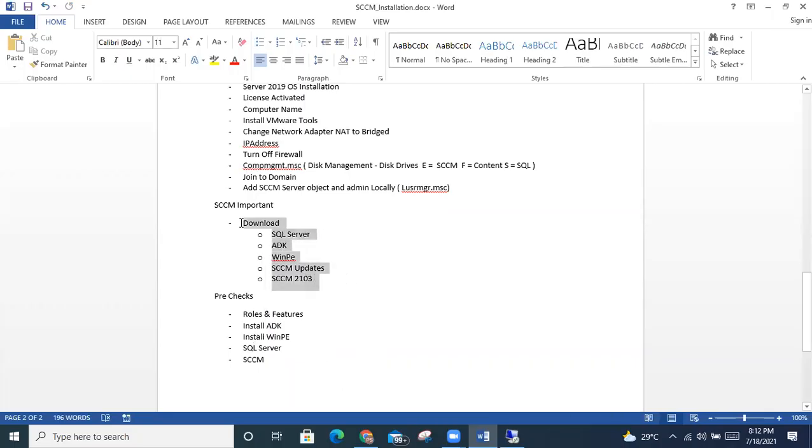Once you download it locally, you need to install some roles and features. What are the roles and features? Interview question: what roles and features will you install for an SCCM server? That also you will get as some interview questions. They will ask you what the important things are that you need to install.